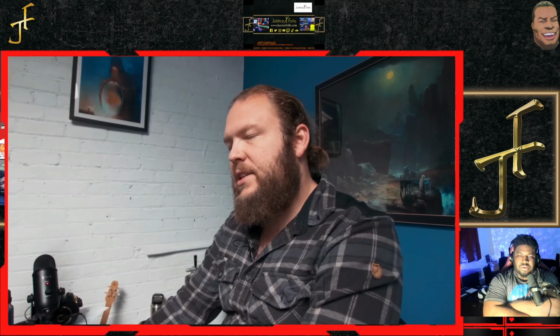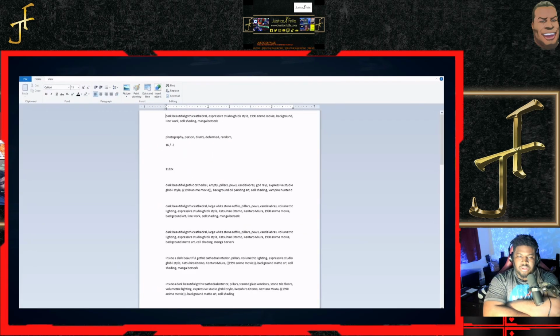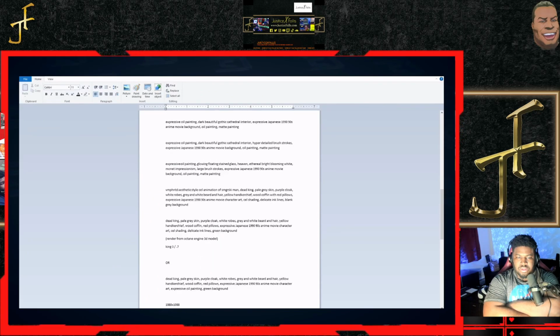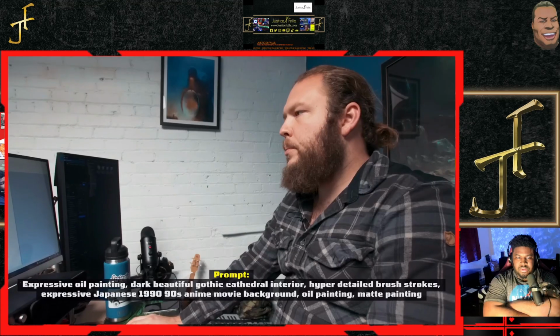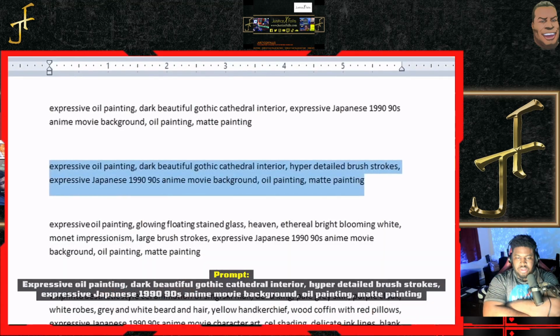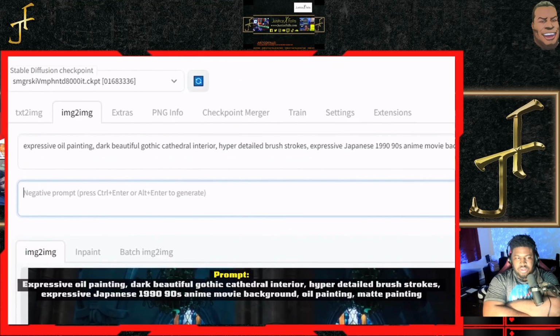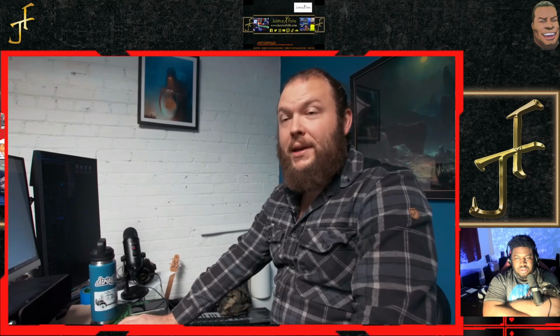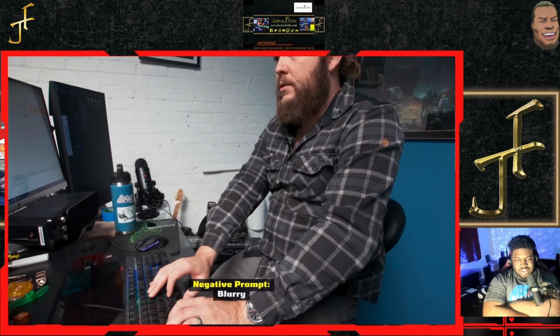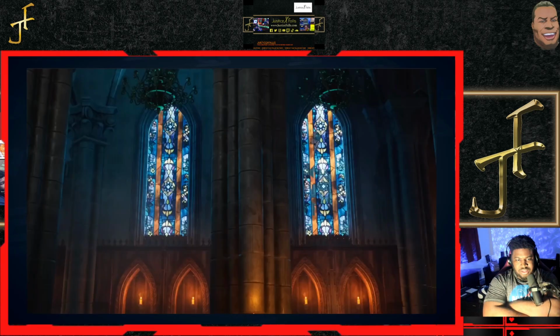Stable Diffusion takes it from there. Let's go to my handy dandy prompt sheet of all the different little prompts I've tried out. I believe this one right here: expressive oil painting, dark, beautiful Gothic cathedral interior, hyper detailed brush strokes, expressive Japanese 1990s, 90s anime movie background, oil painting, matte painting. Negative prompts: blurry. I'm all set. Let's take a look. Boom.